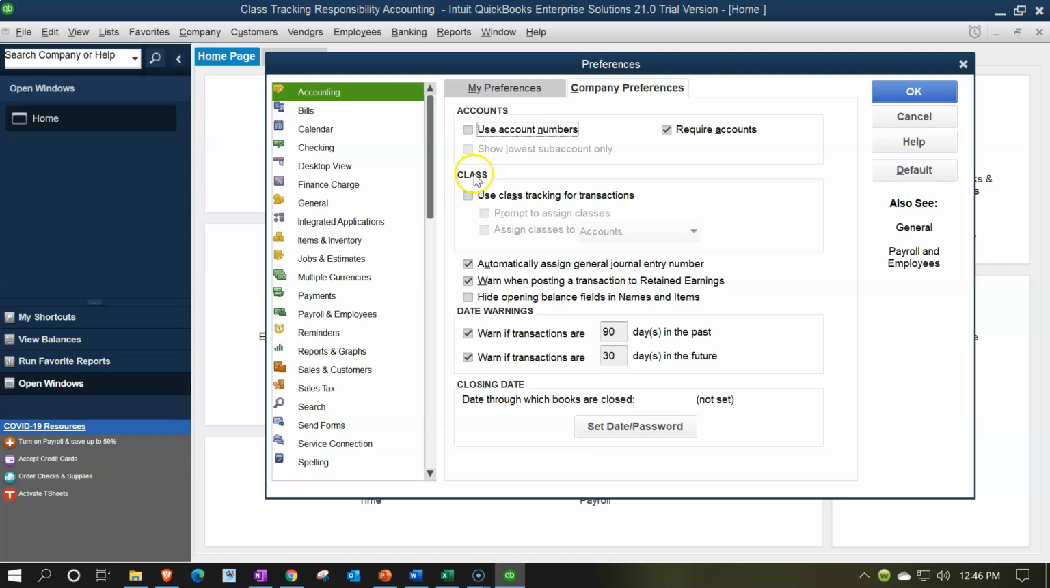So I'm going to go down here to the class section, use class tracking. So it says prompt me to assign classes. That means that every time you record something and don't assign a class, it's going to say, hey, here's a prompt. I'm paraphrasing the little pop-up that pops up and says you didn't assign a class, and then you'll have to assign a class. Now, you also have this feature. This is the thing that will be different in Enterprise, or one of the things different from Enterprise than Pro, and that will be that you can assign the default class, which is really nice because that'll save you a lot of time from assigning a class to every transaction.